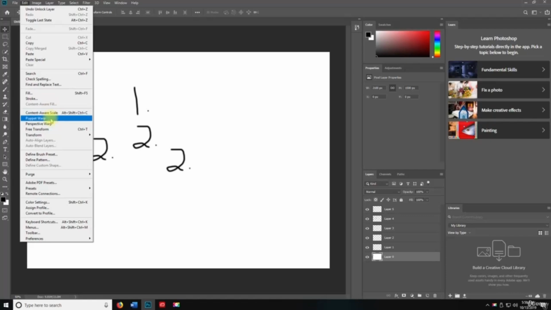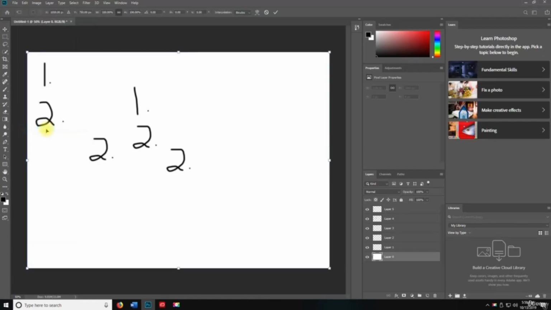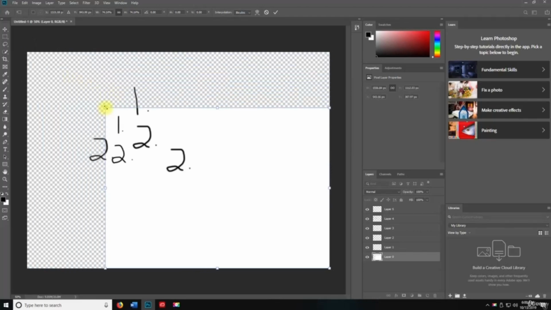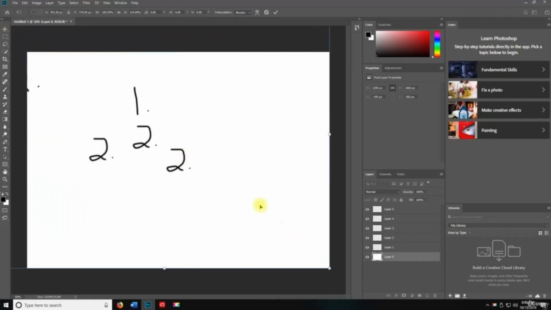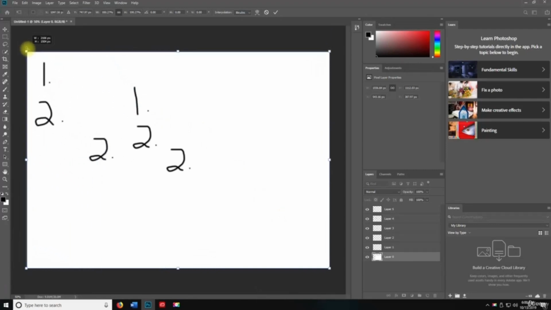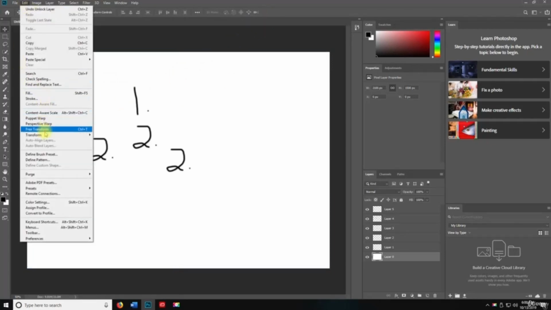Content aware scale, puppet warp, perspective warp, free transform. Okay, this is one I use a lot. What this does is select the layer you're on, and then you can resize it. Now they changed this, because it used to be I had to hold shift and do this. Now it's the opposite. You don't have to hold shift, you just drag, and it automatically will adjust the aspect ratio for you and keep it even. So it's a nice tool, but they just make changes on me, so I have to get adjusted.